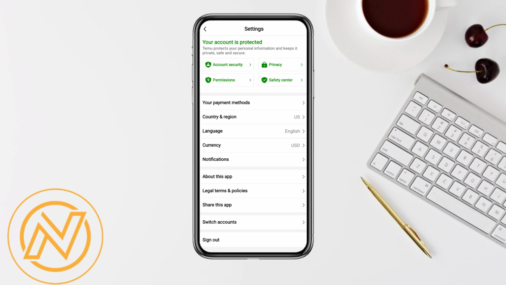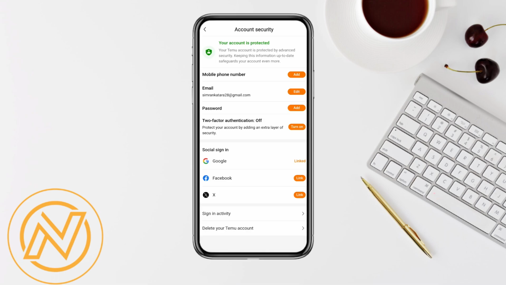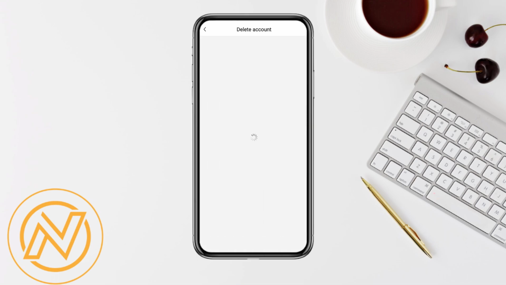And over here at the bottom of the screen you will be able to see the option called delete your Temu account. You just simply have to tap on it, and now it says how you will be able to delete the Temu account.